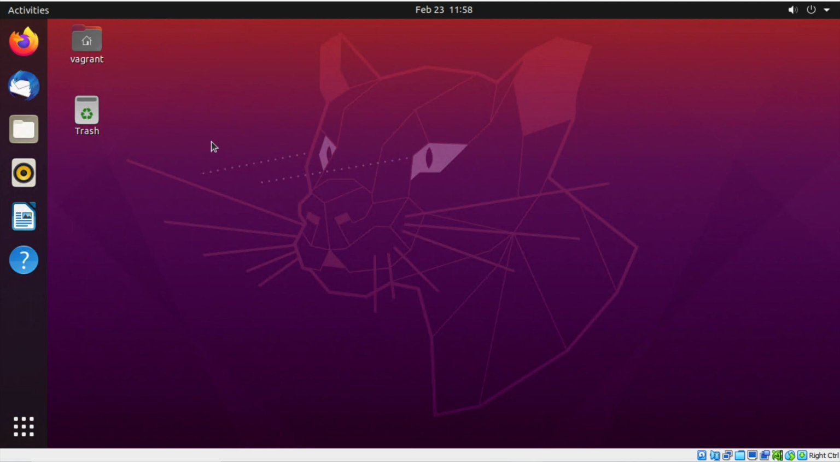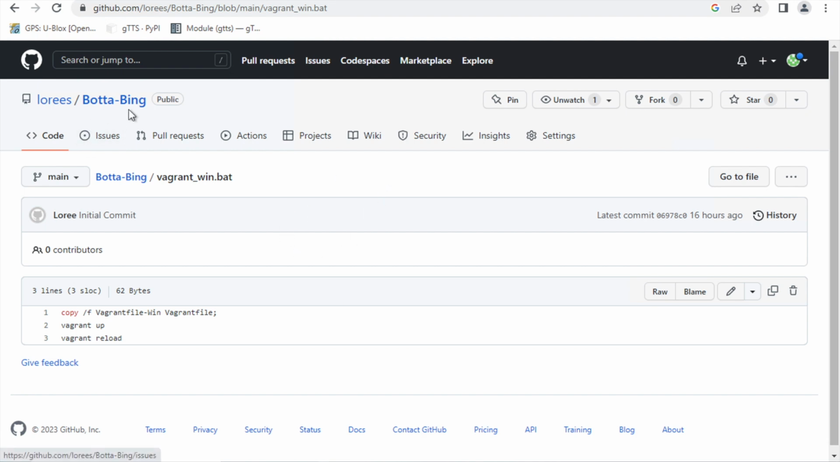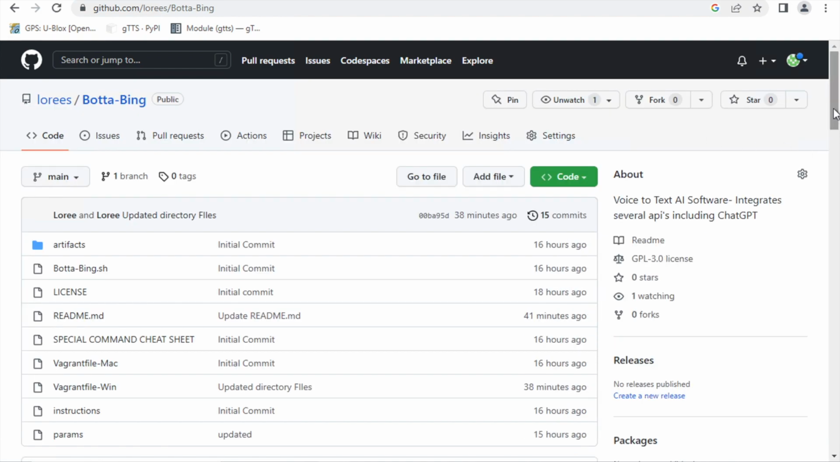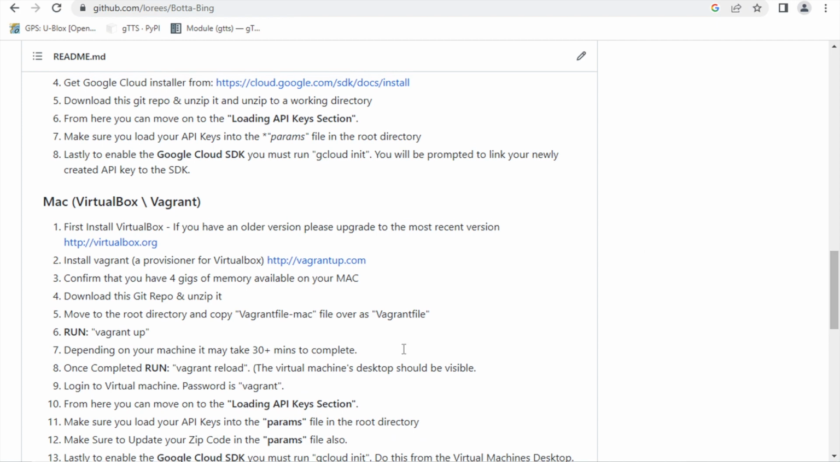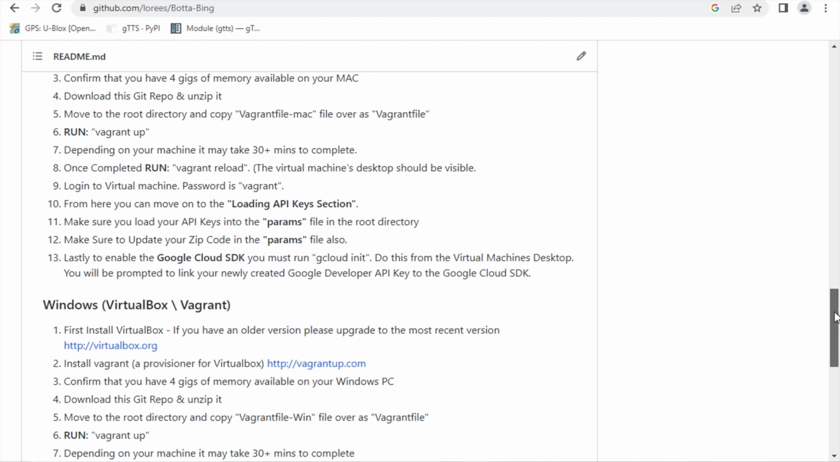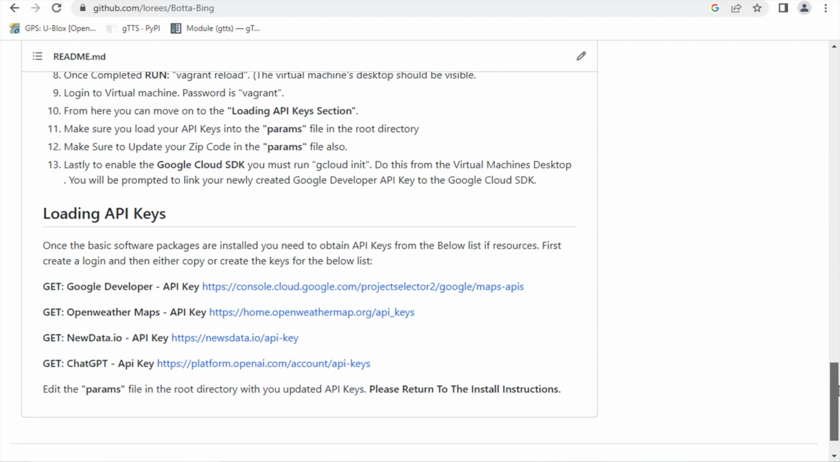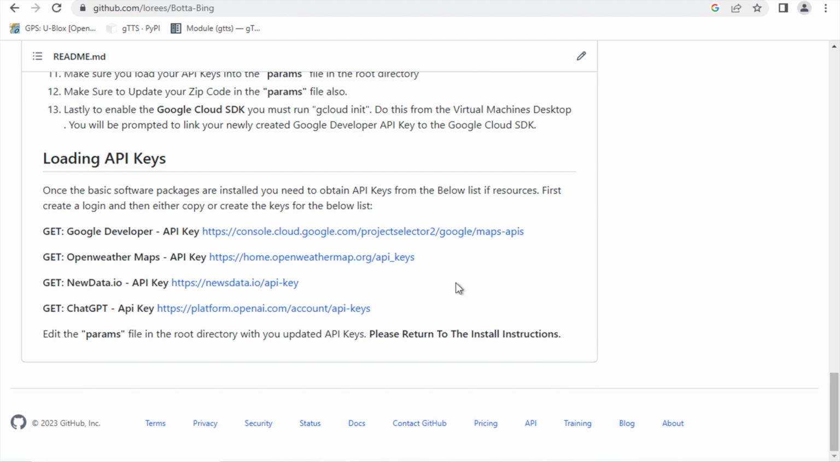Okay. So the very next thing we need to do is back up for a second, and let me go back to our GitHub page and point out something. Once we ran Vagrant up and we did the reload, we got a working desktop. But our Botta-Bing software is not going to run because we need to load our API keys. So we need to set up all of these in advance.